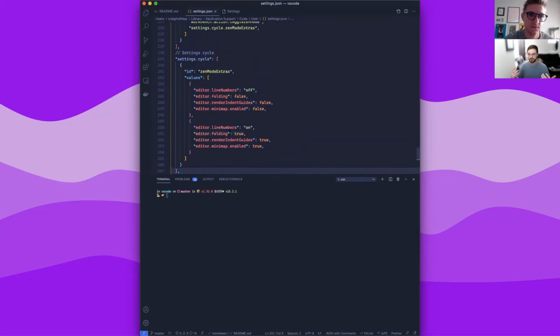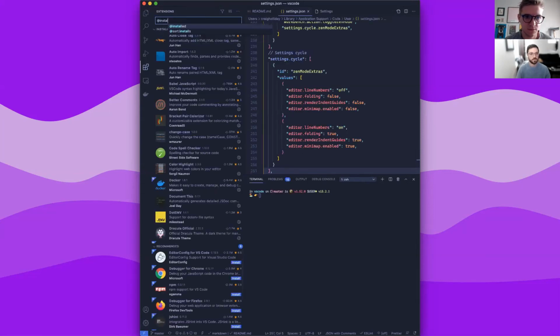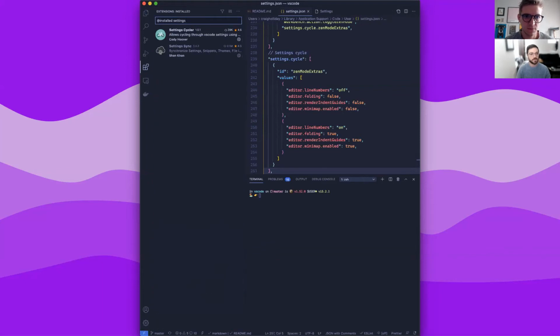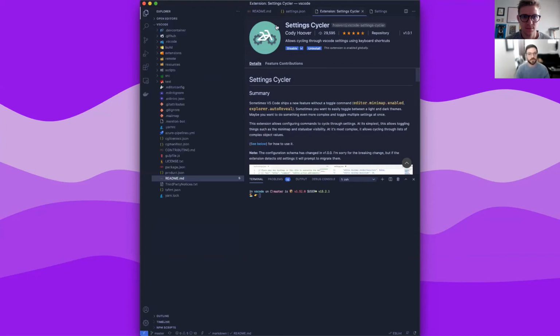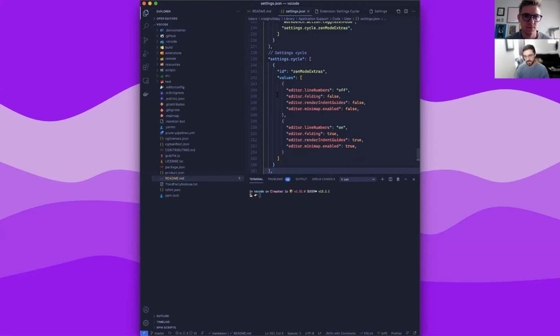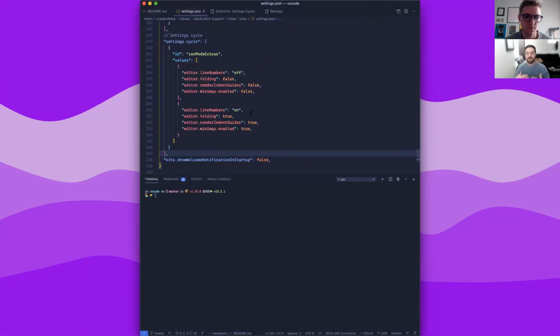So setting cycle is an extension. If we go to our extensions tab here and I do installed, settings cycler, this gives you the ability to cycle between two objects that'll change your settings, and you can just set a keyboard shortcut to switch between those. Great extension. So you just go to your extensions and then install this, and then there's just a syntax for setting up which values you want to switch between in settings cycle.